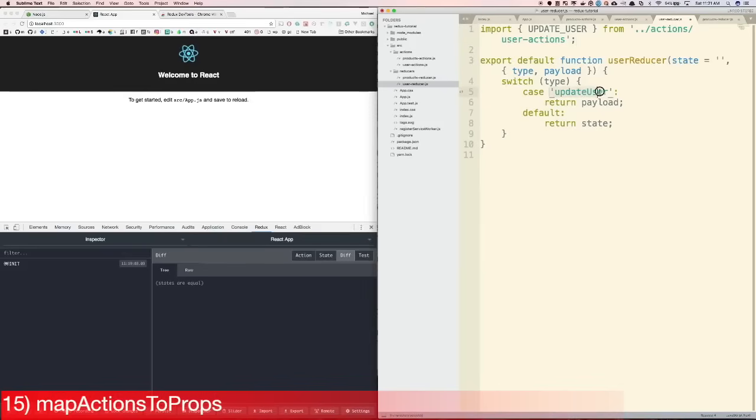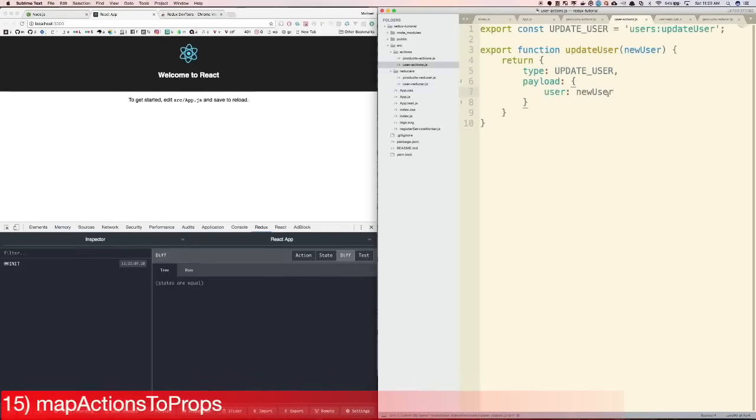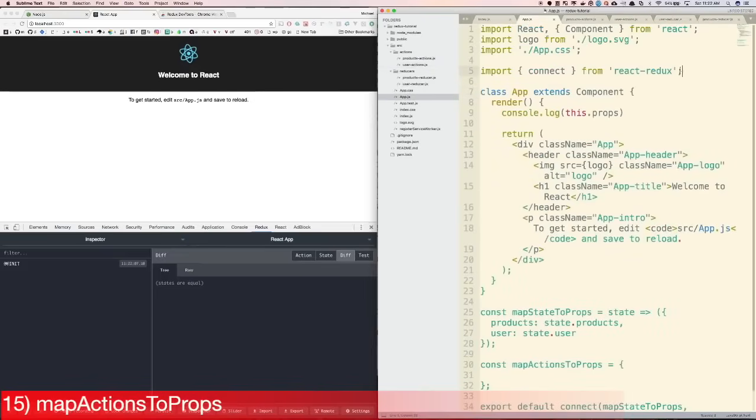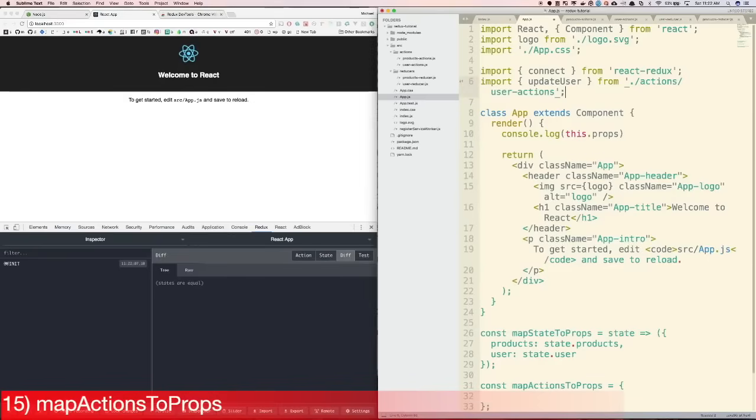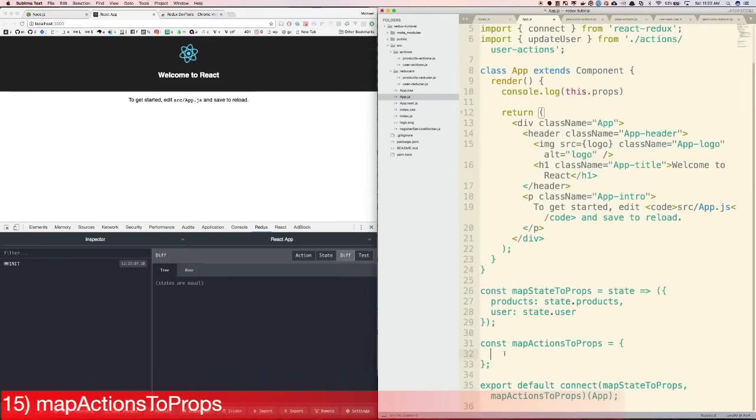And then let's change this to be case update user, and then return payload.user. Now back in app.js, let's import the action so we can use it in this component. Let's do import update user from /actions/user actions. And then back in mapActionsToProps, let's put in the object onUpdateUser, :updateUser.